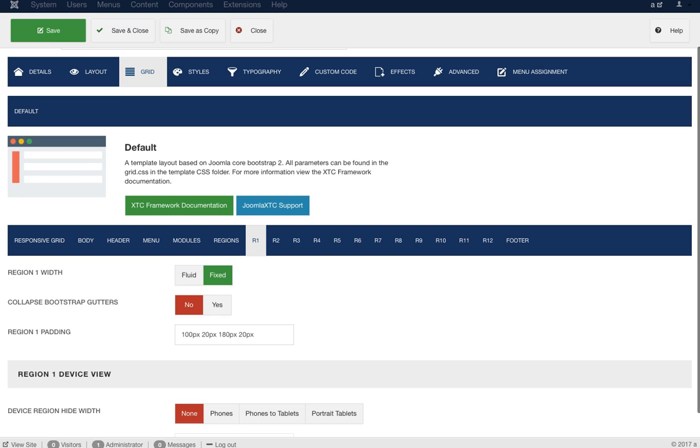So next we have our regions, and this is region 1 through 12, R1 through 12. First is the region 1 width. Do you want it fixed to the body width, the 1280, or do you want it to go fluid, full width? Collapse Bootstrap Gutters. Of course, all the modules that are in the module positions are using Bootstrap. So if we have 6 modules there, they're going to be called by Bootstrap, and Bootstrap puts gutters on them. So if you want to remove the gutters from Bootstrap, normally you'd have to go in and recompile the Bootstrap or do a Bootstrap override. So we just put an override in there with a parameter on it so you can collapse the gutters.